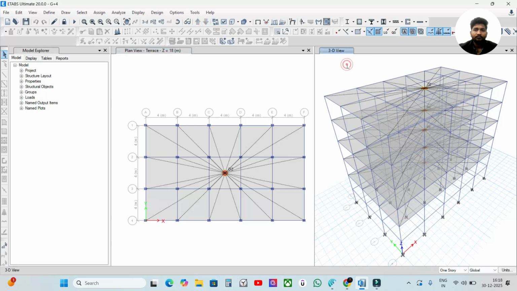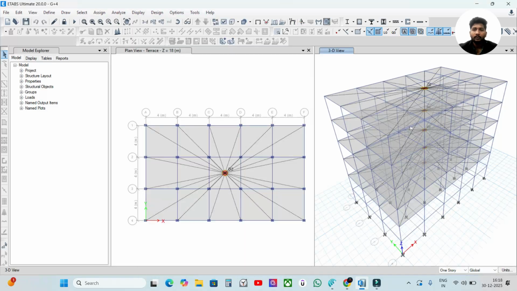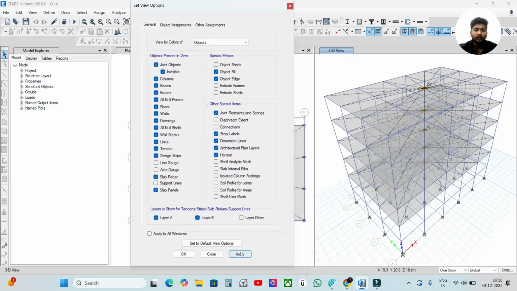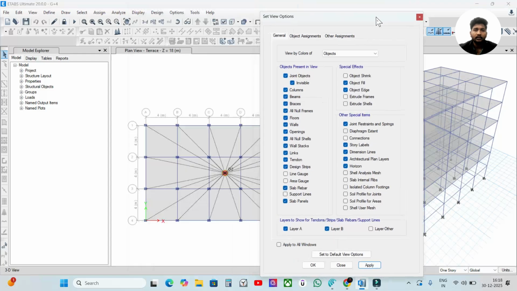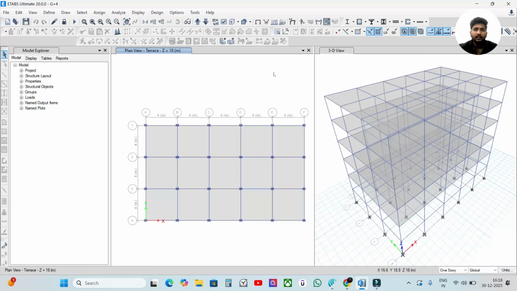Now this is the main part: when you undeform it, it will not work. If we want to remove this diaphragm display, just go to this set display options. Here we have to choose this display diaphragm extent and just click on apply. Then only it will be cut, okay, it will be hidden. Just click on apply and you can click on OK. You can see that this way we can check the diaphragm.